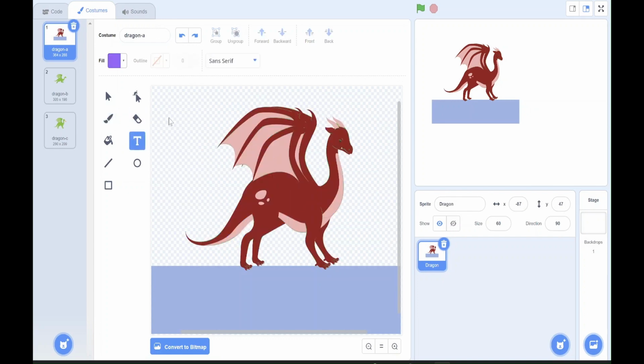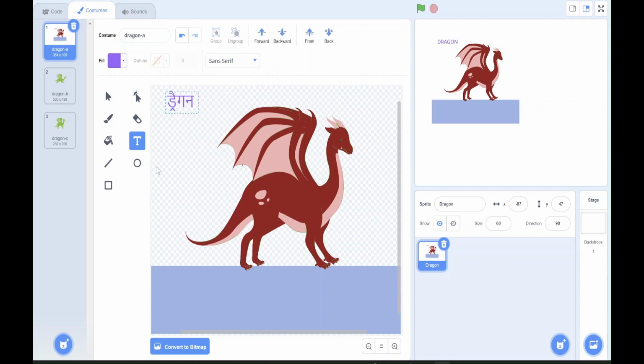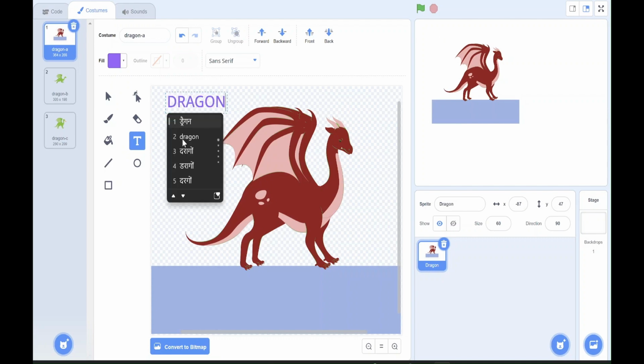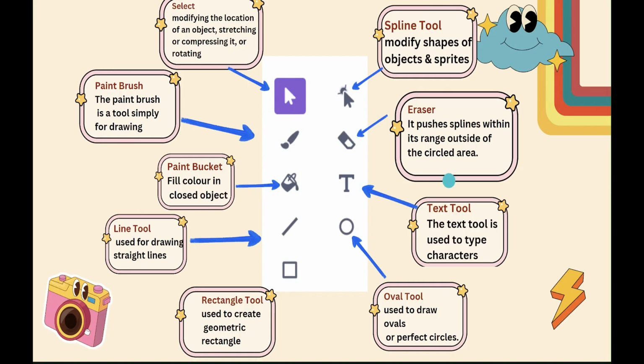Coming to the text box, we can just insert our text box here and then we can type something like dragon. So this is our dragon and here we can easily type. It can be in Hindi, in English, the way you want. Let us keep this in English for now and I hope it will be okay. So this is the dragon. We can change its shape and size. For now it's okay. Then let's see some other parts as well.